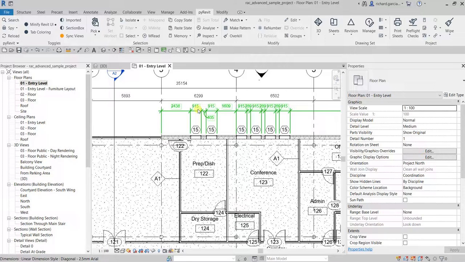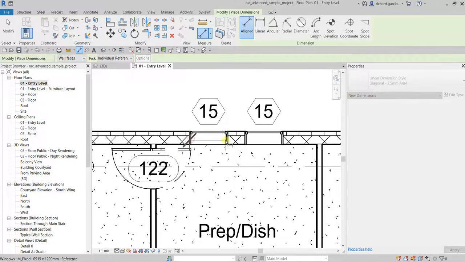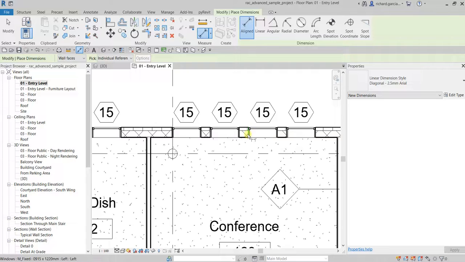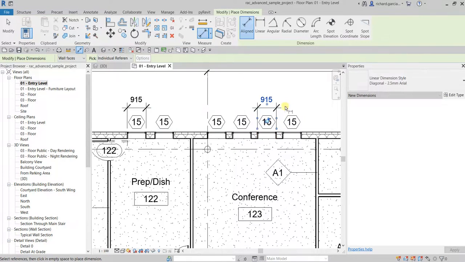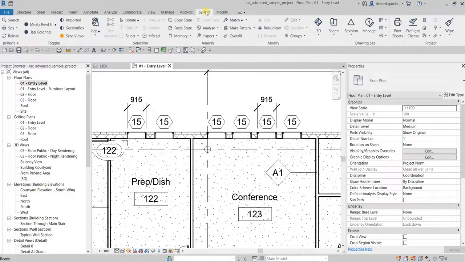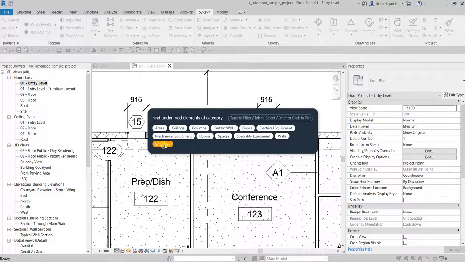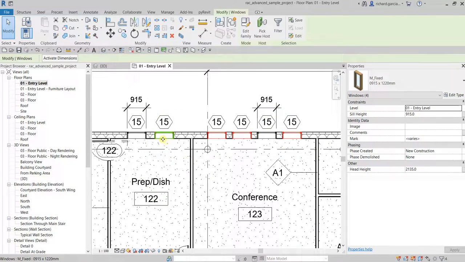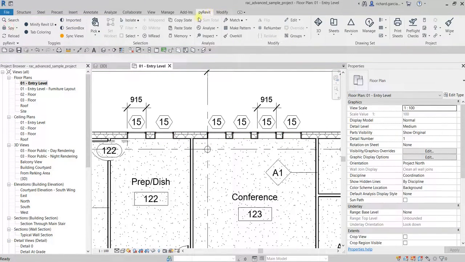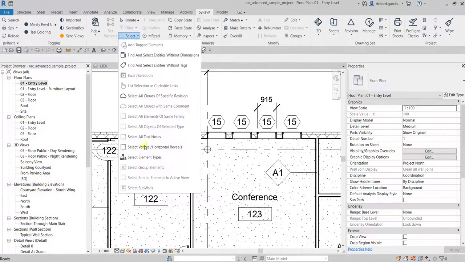Okay, so that's what happens. So if I delete this dimension here, and then let me just put a dimension only on this window, and let's say this window here. Okay, and then Modify. So let's try going back to pyRevit, Select, Find and Select Entities Without Dimensions. So I'm going to click that, and then I'll select the windows. And as you can see, it now highlights all the 4 windows that don't have any dimension. So basically that's how you use that. It's also useful. The other one here is Find and Select Entities Without Tags.